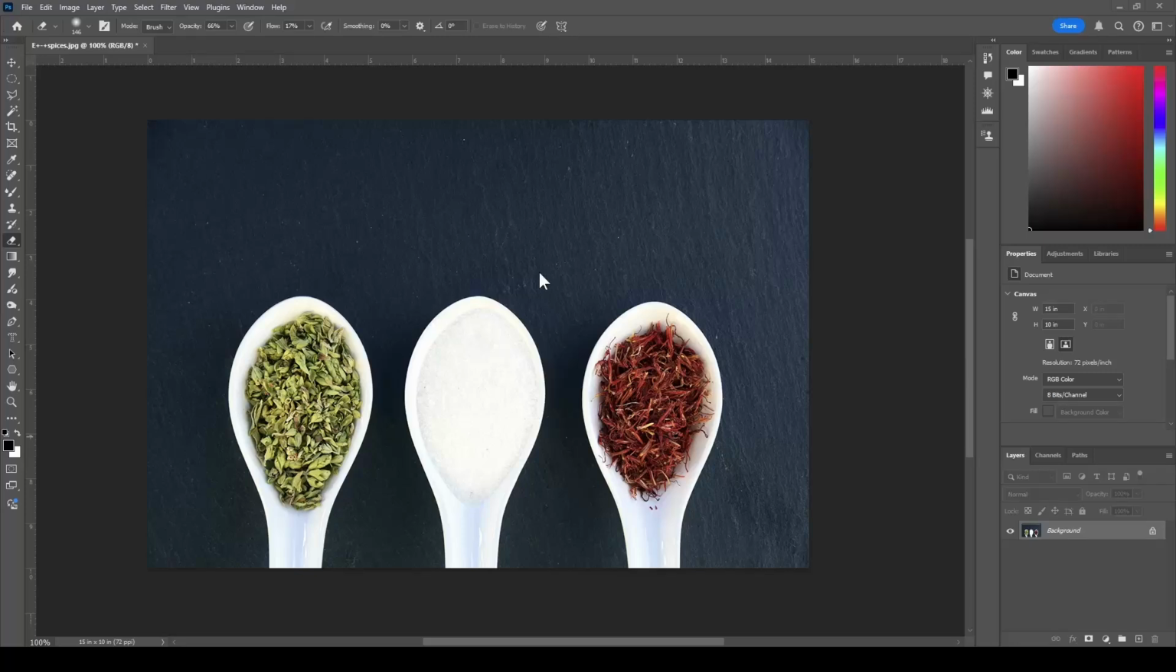All right, let's talk about erasers. So in Photoshop, we have 3 eraser tools, and they can be found here, right above the paint bucket and gradient tool. We have the eraser tool, the background eraser tool, and the magic eraser tool. Let's look at the eraser tool first. The eraser tool is a very straightforward tool used for erasing.